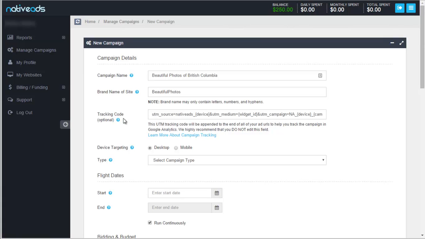We have created a Native Ads UTM tracking code for you to attach to your URL. By default, the tracking code will append to all of your advertising URLs and will help you track your campaign later. We highly recommend you do not edit this field unless you are experienced with UTM tracking codes.